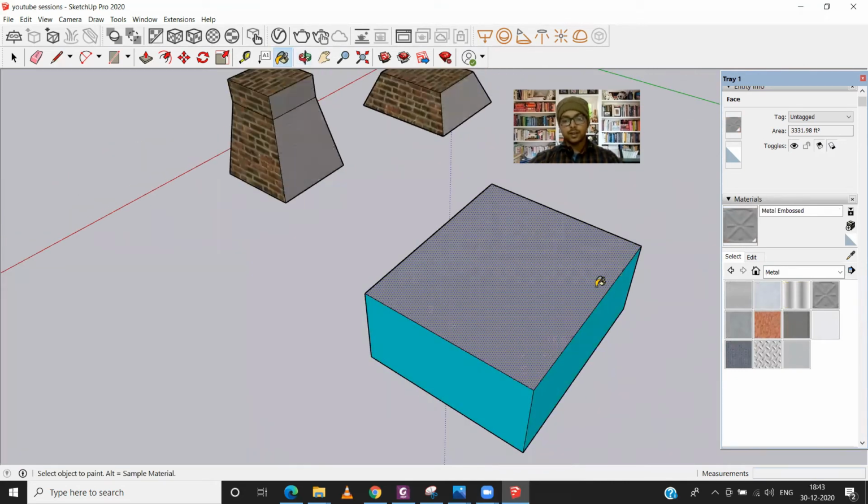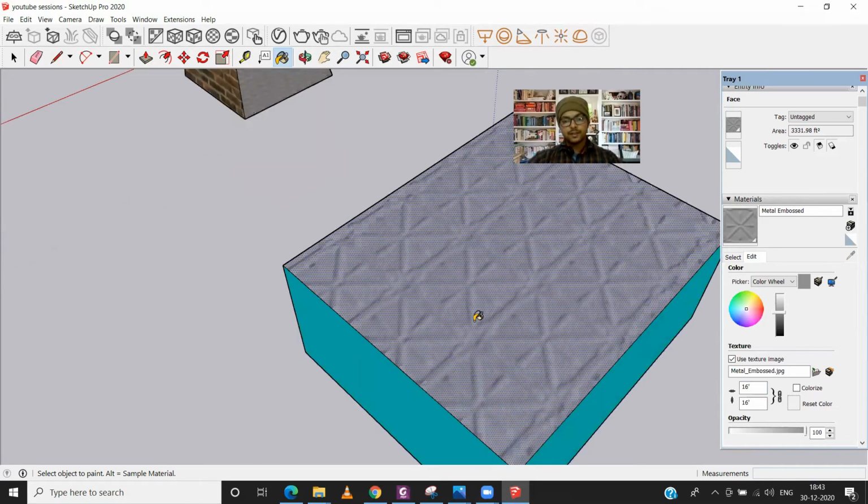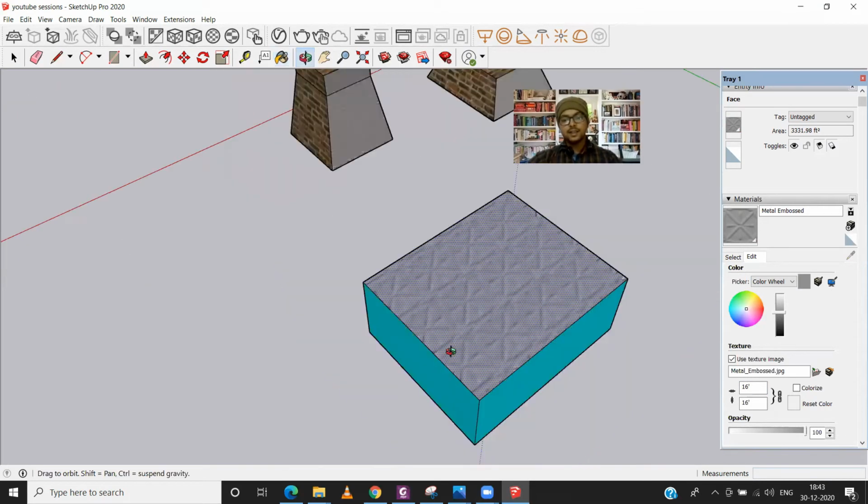But this is not all. You can also scale this, and for that all I have to do is go to edit, and instead of 4 I will use 16, and you can see it is perfectly visible to us now. So you can always scale the texture.